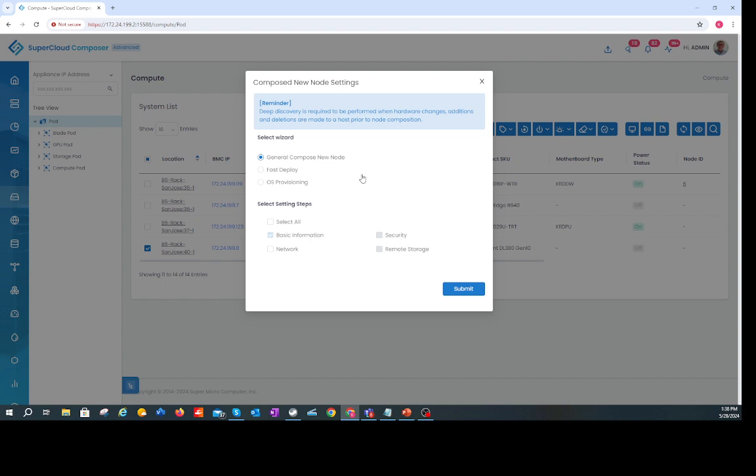Now, as I mentioned previously, you can do a lot of these calls through an open API with our northbound message bus. But in our case, we're just showing you the GUI, which is streamlined to show you how easy it is to quickly deploy an operating system and save time. So we're going to choose the fast deploy option.